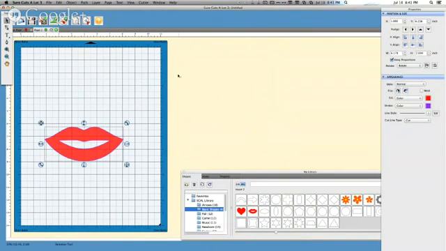Now, we were talking about node editing. We just talked about what a path is, and we talked about the attributes and how the attributes do not get transferred to the cutter.